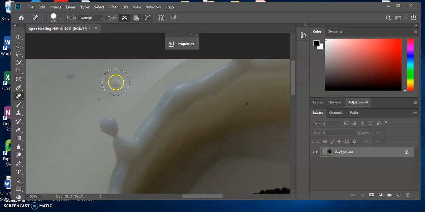I want you to use this image now and go through, zoom in to every portion of the image and do your best to remove all the spots, so you've got a nice, clean, clear portion of milk.